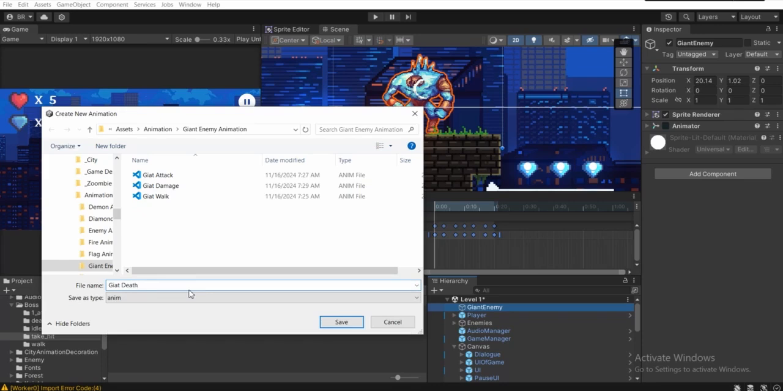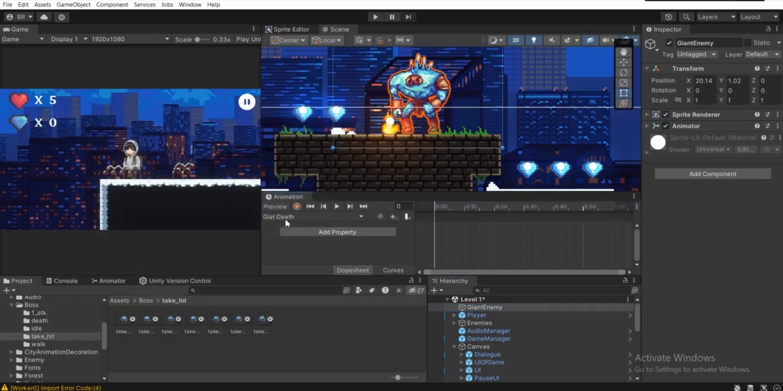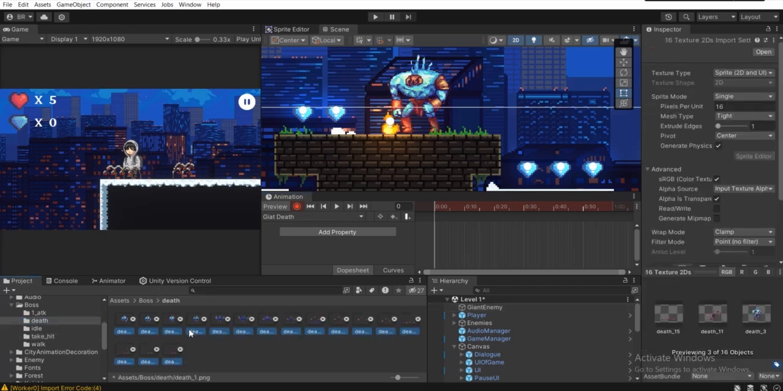Just do the same thing as we did for all of our animations. Basically, for the first time we need to do this in the same way as we did for the first one. So let's click on save, and let's click the record button to record our animation. Let's select this death one by holding down shift.